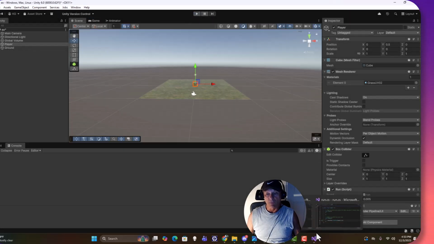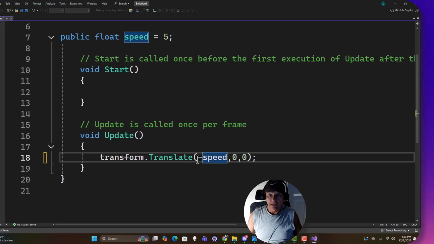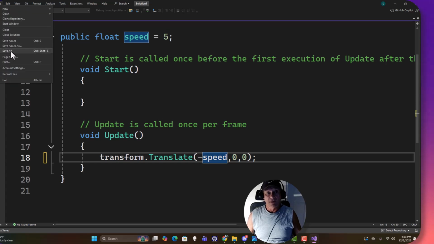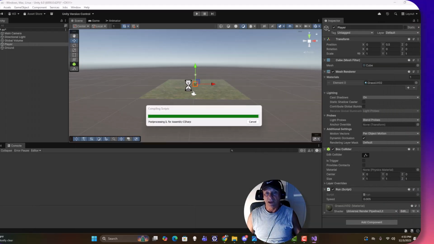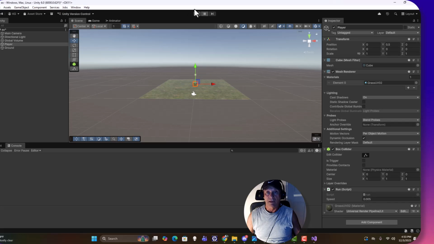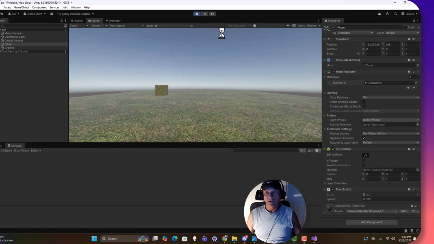Now, if you want to move the opposite way, you should know this from your math also, then we just make it negative, right? And we have to save it. If you're making a bunch of changes here and you do not save it, Control-Shift-S or just save all, nothing's going to happen. Compiling again, now we should go left, right? There it is, and you can see it going negative X.